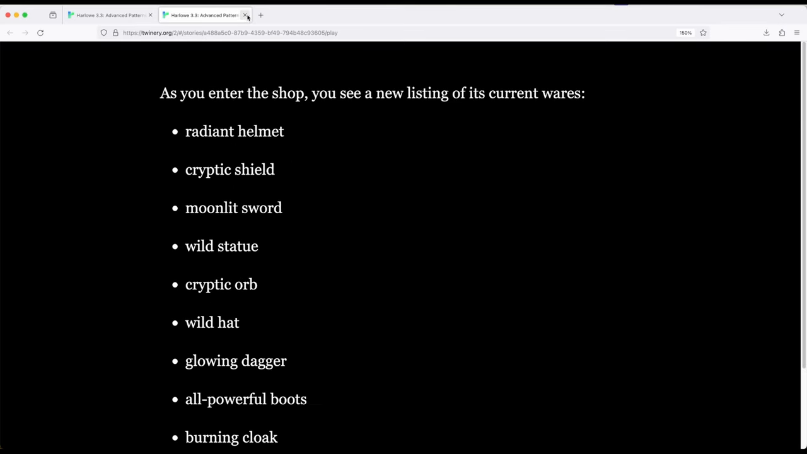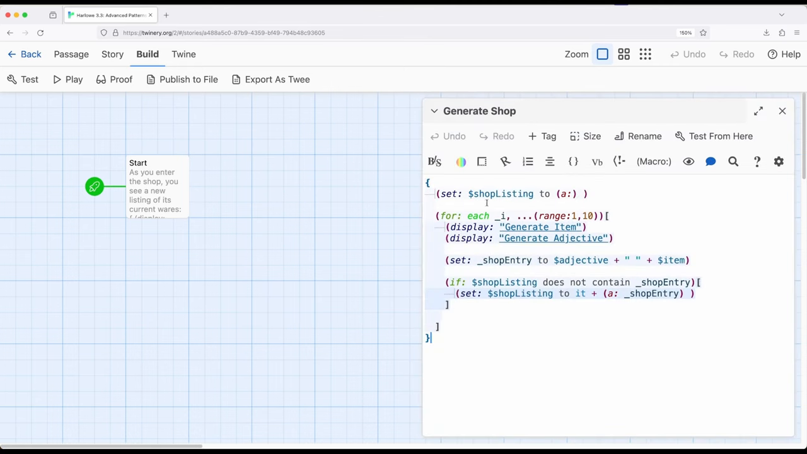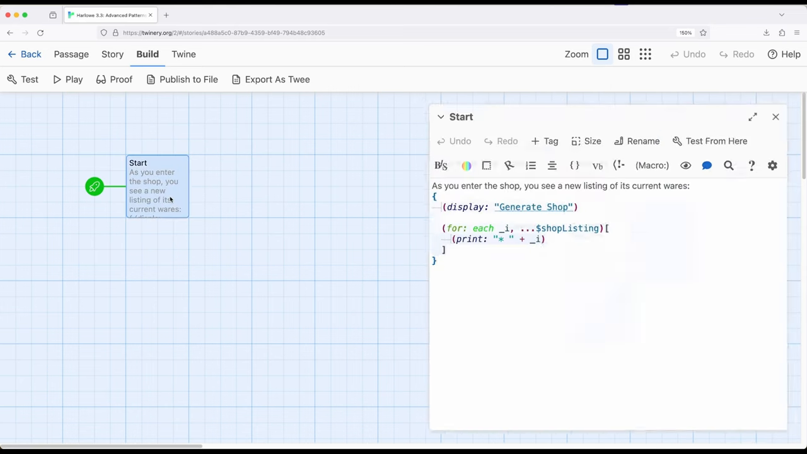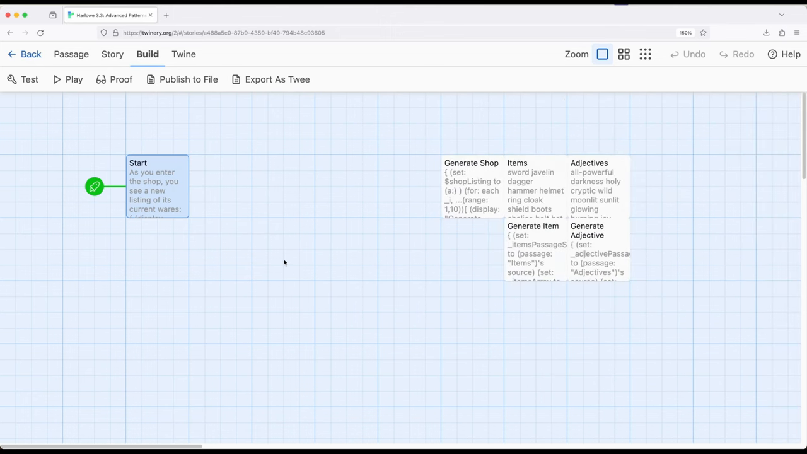Each time regenerated. Within this example, we're using the ability to access the source of a particular passage using the passage macro. And then using our knowledge of how strings work as another data structure within Harlowe, breaking those up into parts and giving us random names. So from a list of random adjectives and a list of random items, we can combine those together to generate a shop listing of 10 of these, non-repeating. And then, right here, go through each of them and show it to a reader or player.